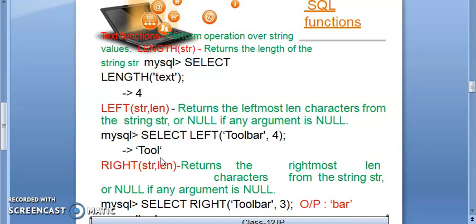Now we will discuss the right function. So in the same manner, just like the left function returns the leftmost length characters, the right function returns the rightmost length characters. Okay, so here the length is given and we have to count according to the function we are using. If we are using left, then we have to start counting from the left side, and the length is given to us, how many characters we have to count. And in the same manner, if we are using the right function, then we have to start counting from the right side of the string, and the length is given.